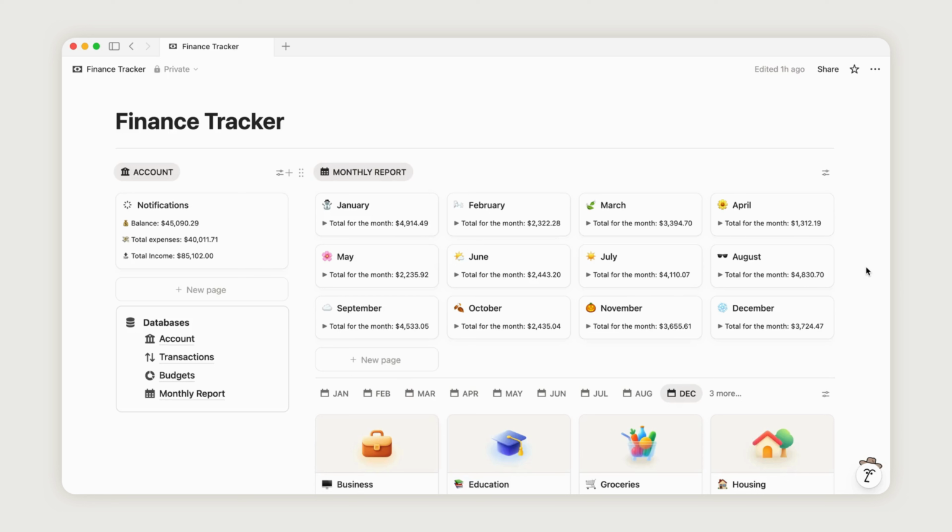In this video, we're going to explore how to use charts. We'll be working with a finance tracker as our example.